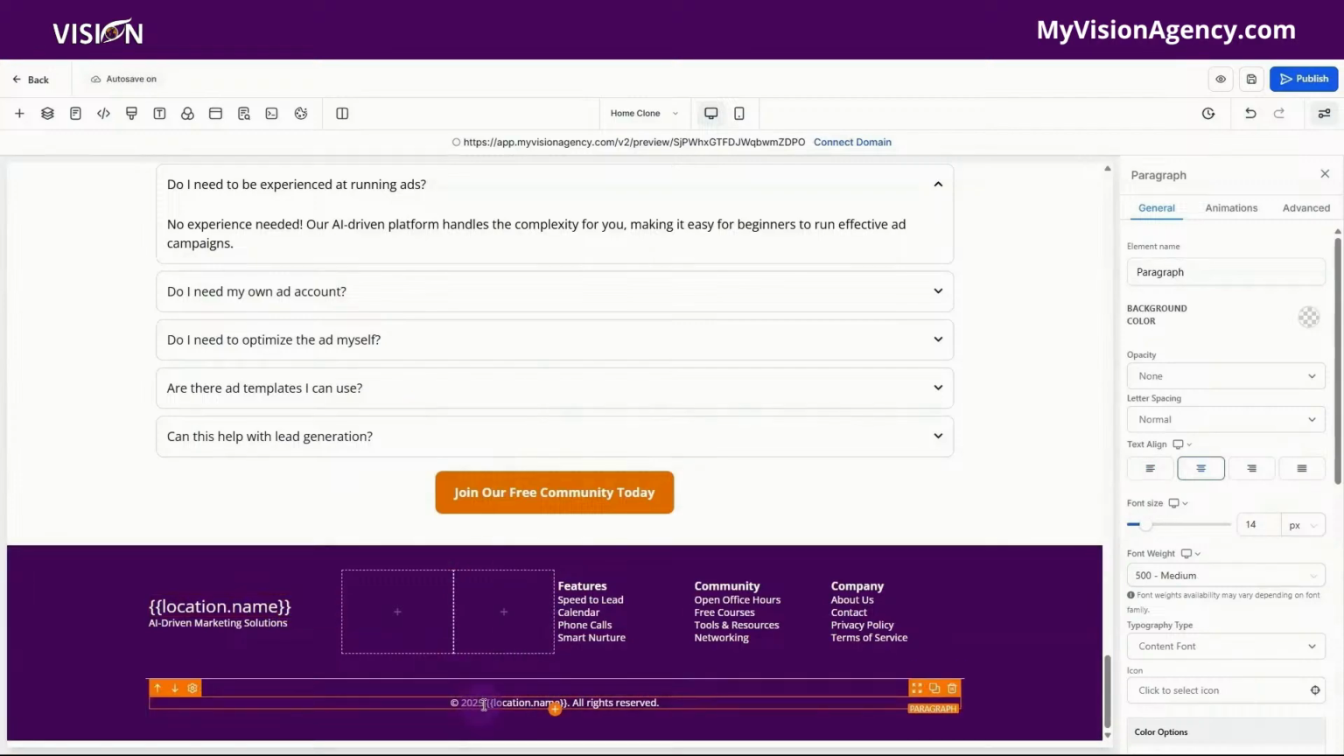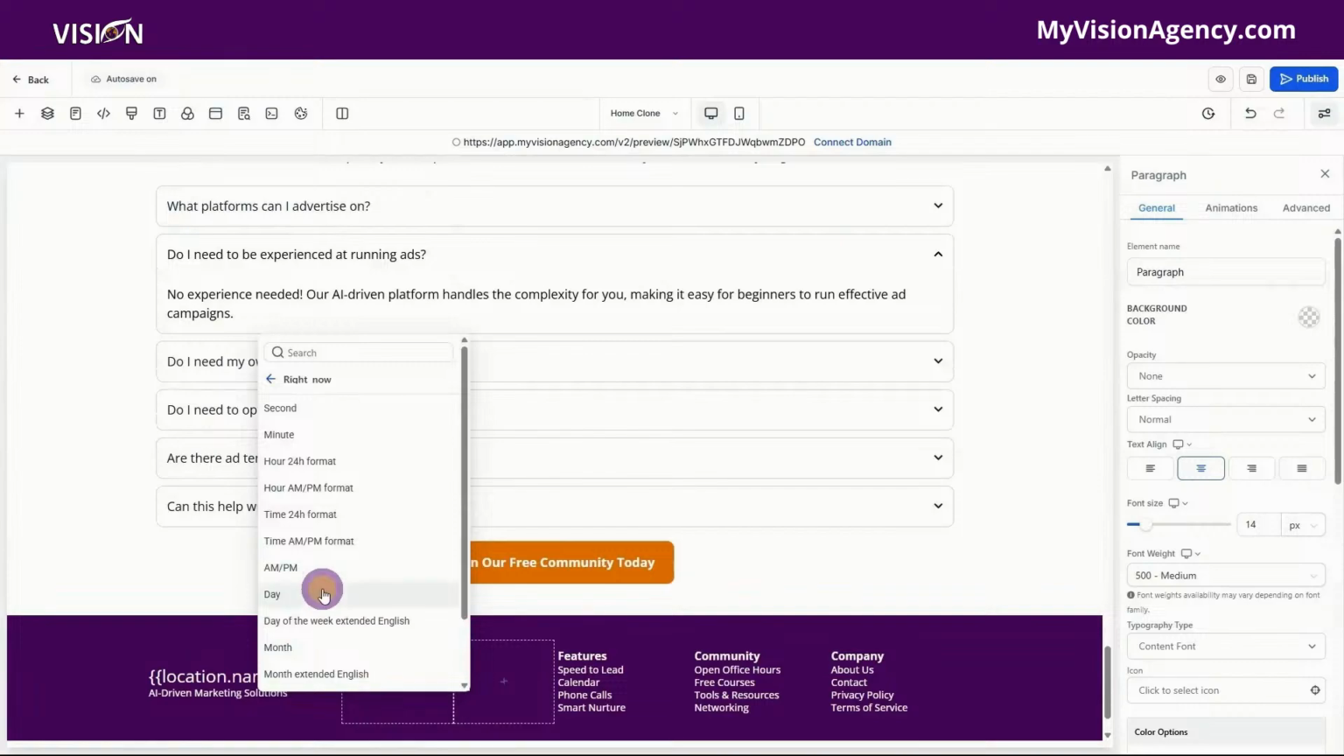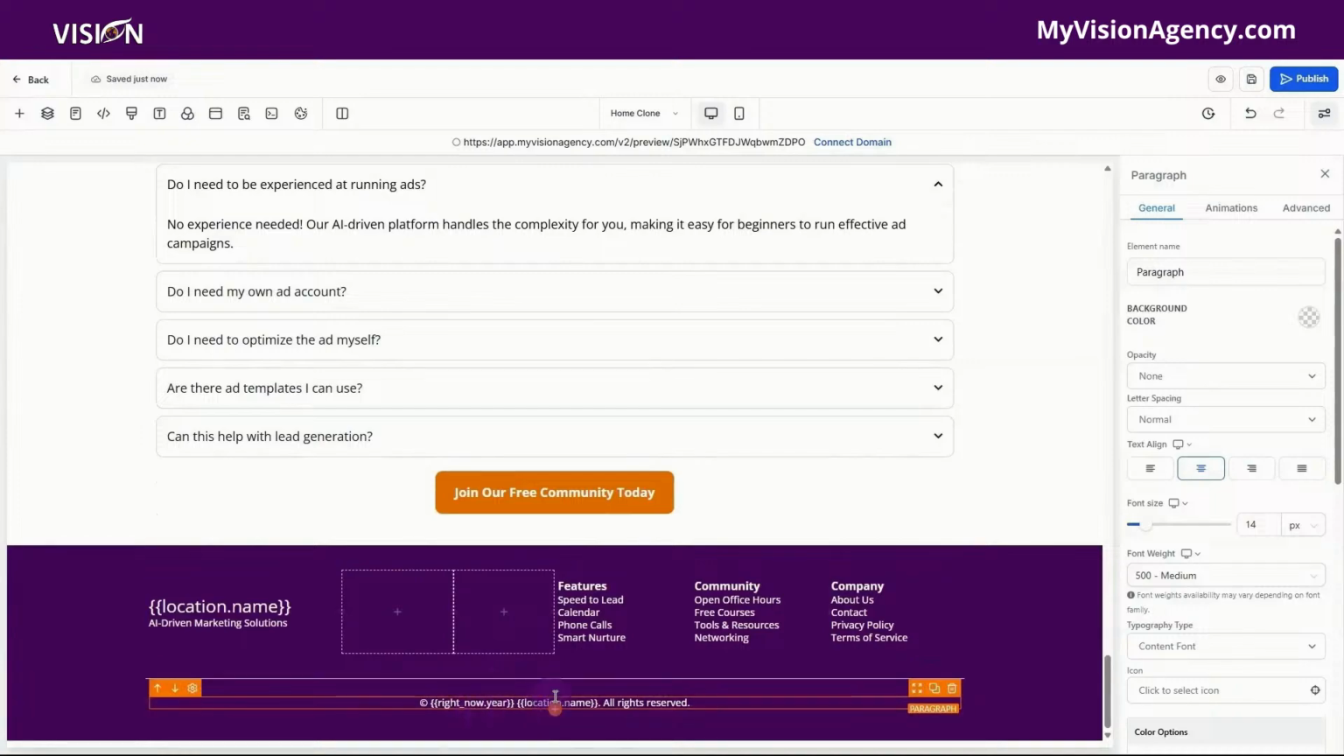And you'll see this says 2025, and that's fine because it is 2025, but we probably want to put the actual year so we don't have to update this every year. So I'm going to hold Shift down, click the curly bracket, and now we're going to go to right now. And if you scroll down, you'll see year. And now we've put that custom value. So when the year changes, it will also change there in the footer as well.